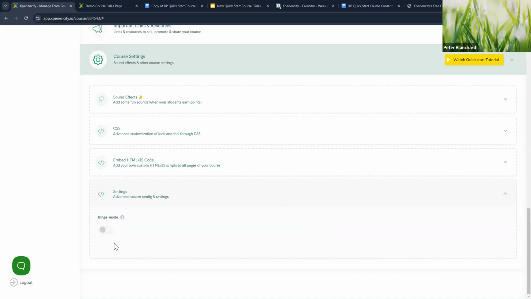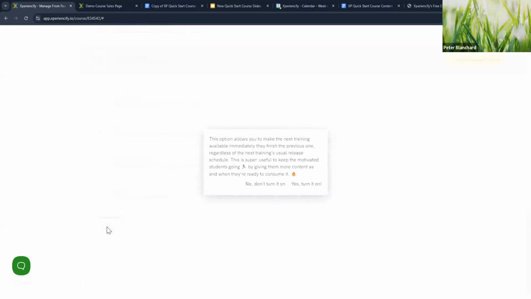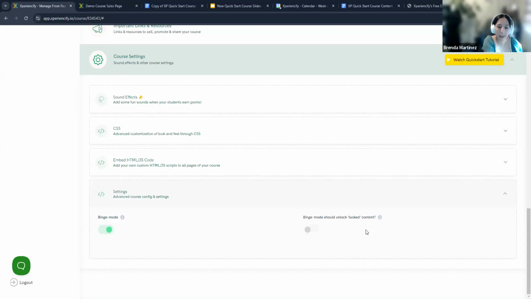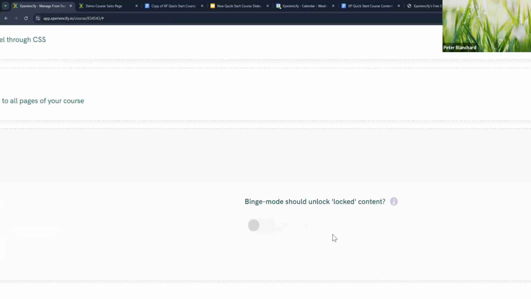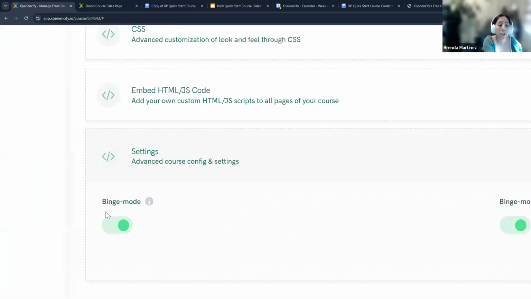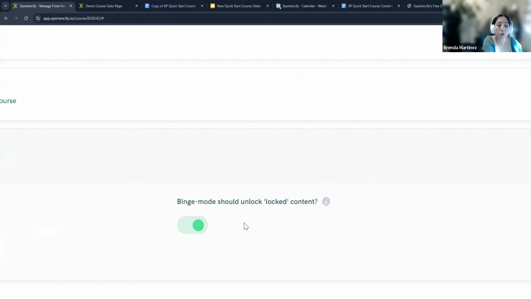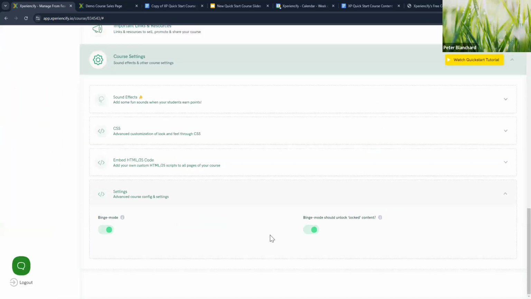I've got a question for you. Even though the courses are locked, when you go into binge mode, it will override that lock. And only if you turn it on. Yes. Yeah. It will override the fact that you had locked the courses. Exactly. Not the basic binge mode, but only if you turn on the binge mode option should it unlock locked content. Okay. Okay. Gotcha. Okay. Awesome.